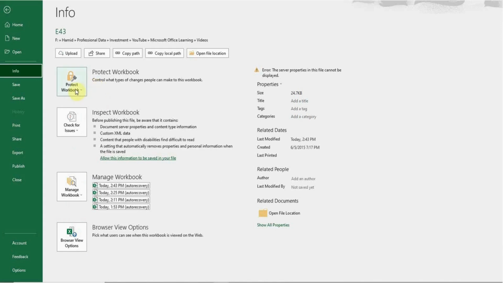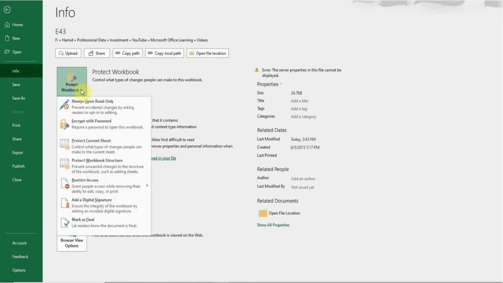The first one is protect workbook. There are different options: encrypt with password, protect current sheet, protect workbook structure. So restriction-related options for the worksheet and for the workbook are available here, and you can choose any option.